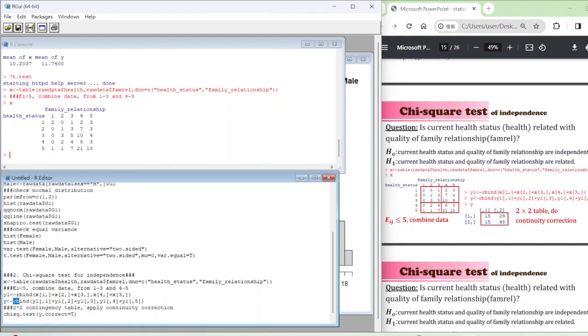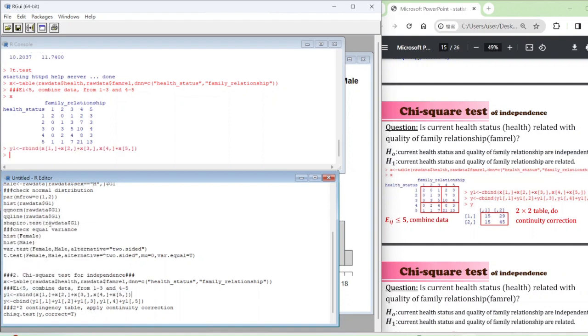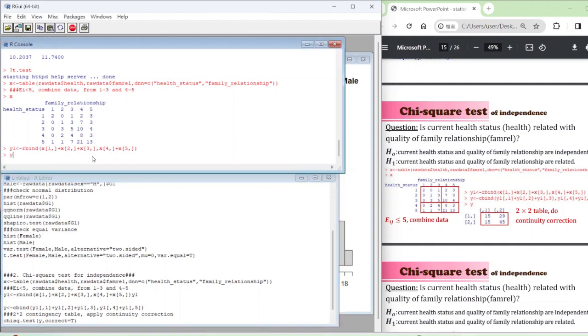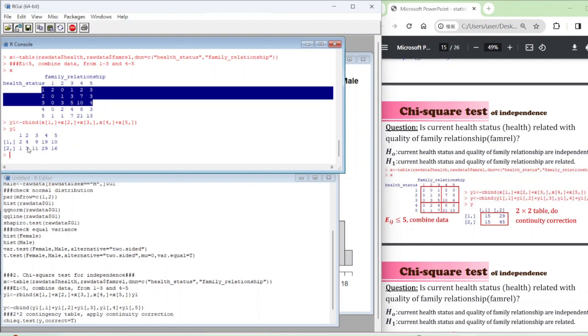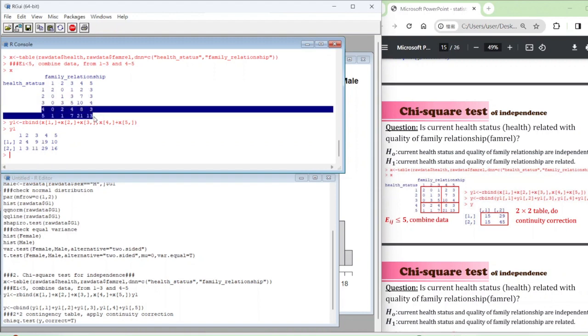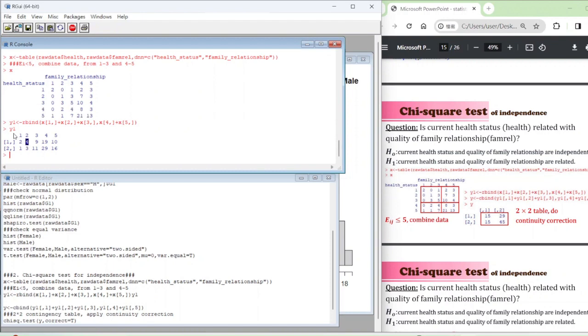After that, I will combine the columns. Okay, so we can see, if I combine rows first, and let's see y1. Okay, so I combine this row, rows 1, 2, 3, and then rows 4 to 5. And after that, I will combine the y1 data from the first to third column and the fourth to fifth column.